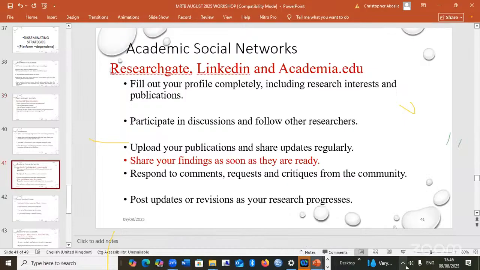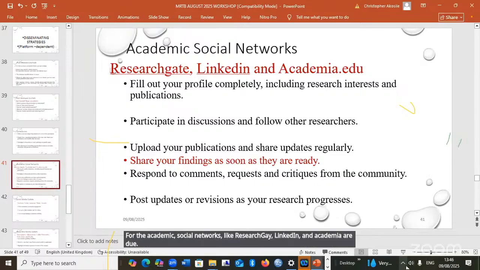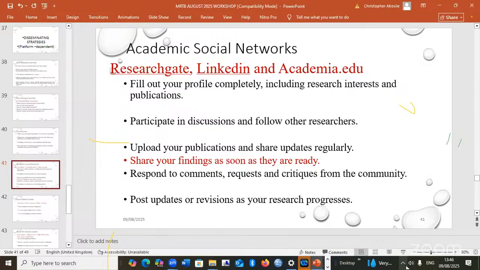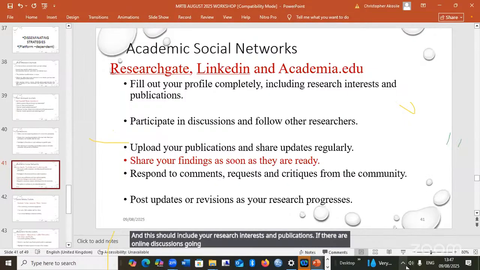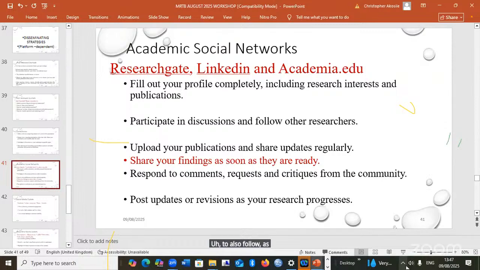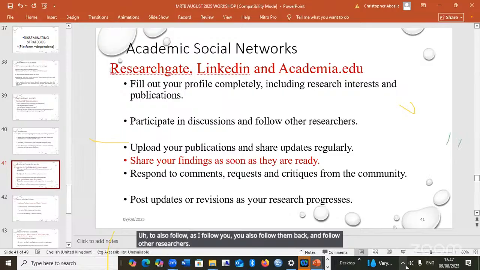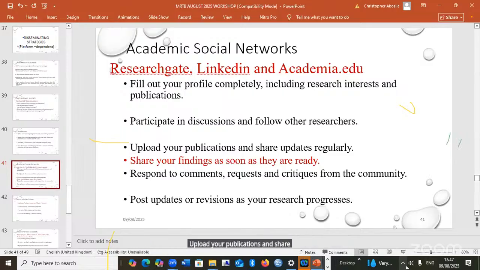For the academic social networks like ResearchGate, LinkedIn, and Academia, you are encouraged to fill out your profile completely, and this should include your research interests and publications. If there are online discussions going on, try as much as possible to participate, and to also follow, as researchers are following you, also follow them back and follow other researchers. Upload your publications and share updates regularly.